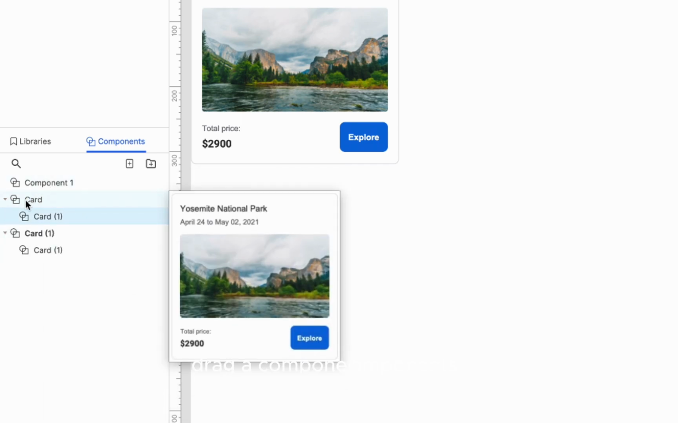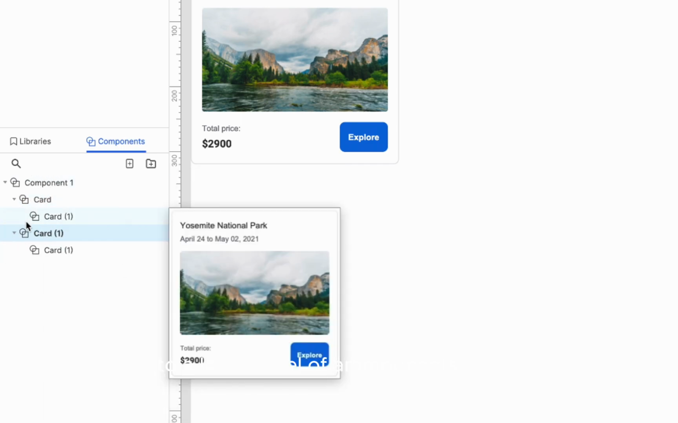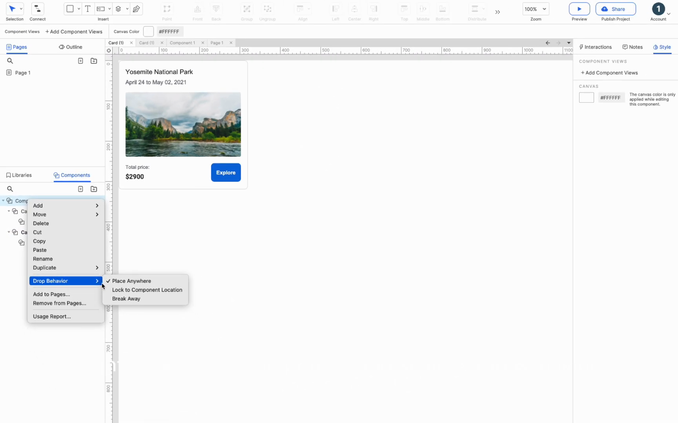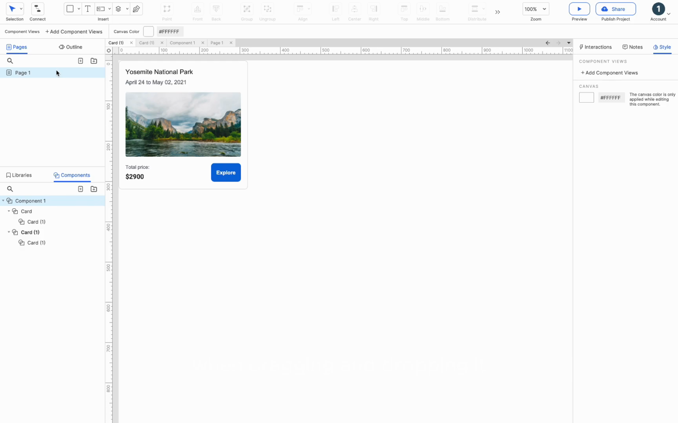Drag a component to reorder it, and you can drag a component to a lower level of another component. Right-click on the component and select Drop Behavior, Place Anywhere. You can place the component anywhere on the canvas when dragging and dropping it.